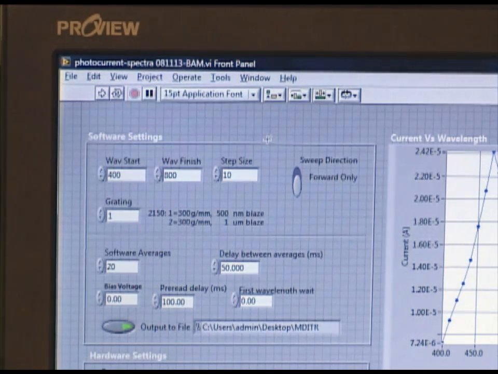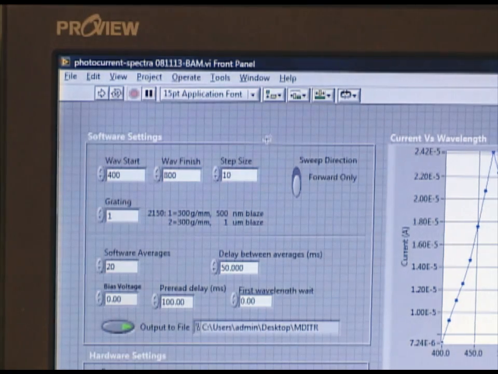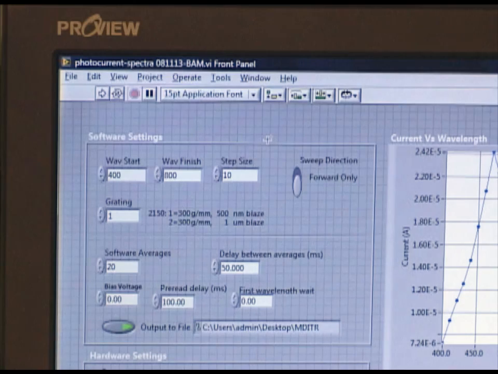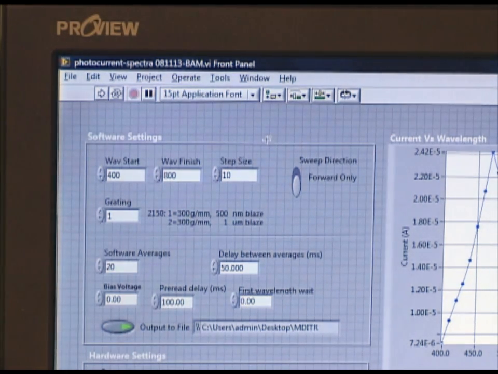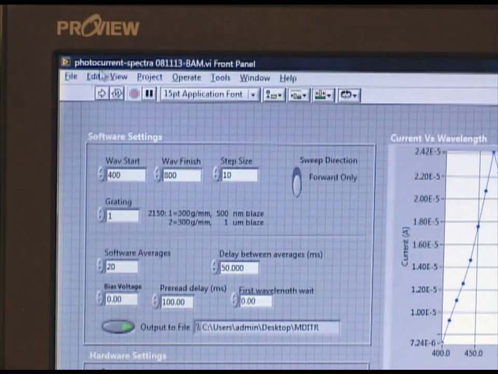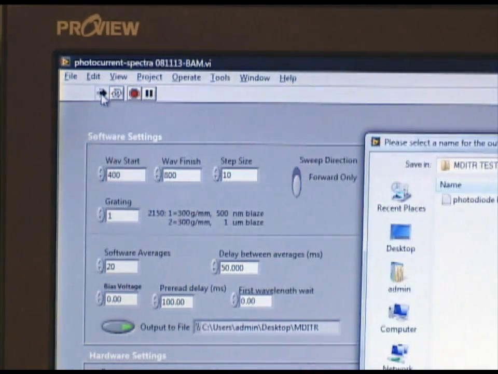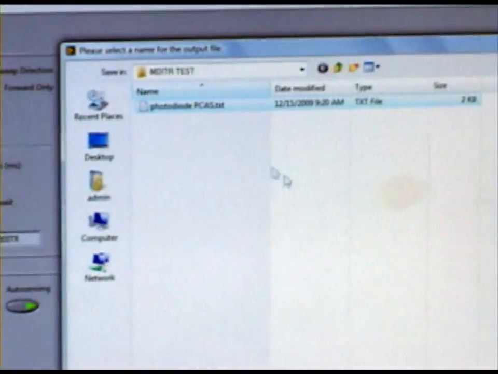And additionally, we also have equipped on our monochromator order sorting filters. So as we move to lower energy wavelengths, we filter out harmonic components from higher energy harmonics. So I'll just run this scan now. And pick a file name.